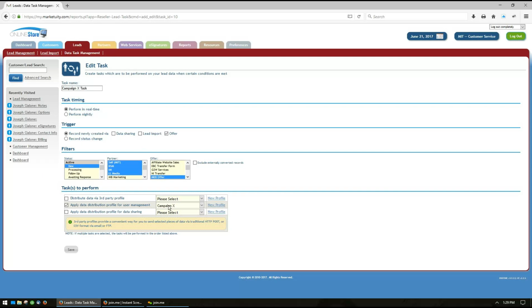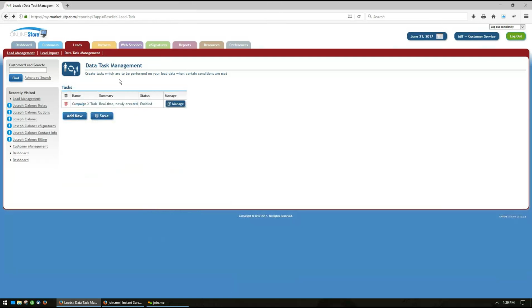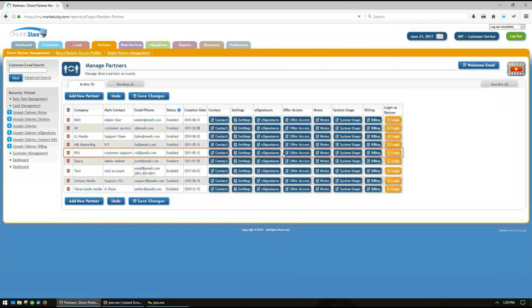And this refers to a post that's going to post data out to a separate system. Potentially, it's going to assign data to users in your system. Maybe if you're selling data to call centers or other companies, it might put that data in their own account plus post the data to them. There are all kinds of options available with these data tasks, and that's something you can do for both leads and customers. Let's go to the Partners tab next.